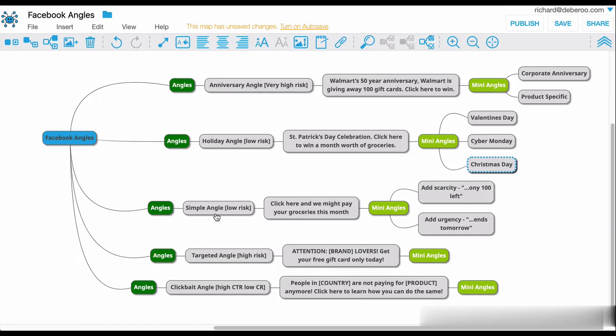So here's a simple angle, very low risk, I'd say. So you click here and we might pay your groceries this month, right? Very standard. It's quite similar to the angle that I've run for some of the examples I've done in the tutorials for the campaign builds. And it's very simple. Click here, we might pay for your groceries this month, but you can increase the risk by adding some mini angles to that, right?